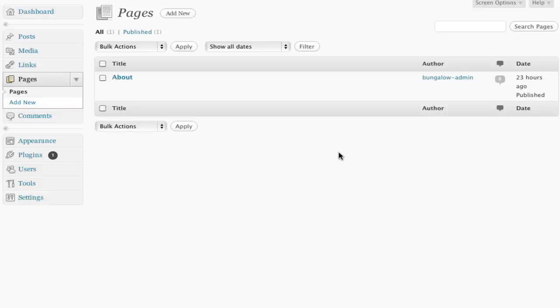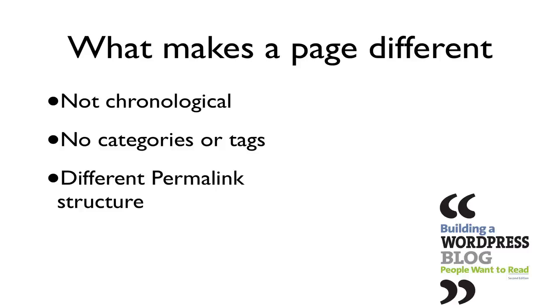But pages are different. So what makes a page different than a post? Well, it's not chronological. Posts are very tied to a time and a date. Pages are more timeless. They are static content for your blog, where blog posts are kind of ephemeral and they move through time. They get pushed down and they get off your front page. A page never changes. It's always the same. Of course, you can update content on a page, so don't worry about that.